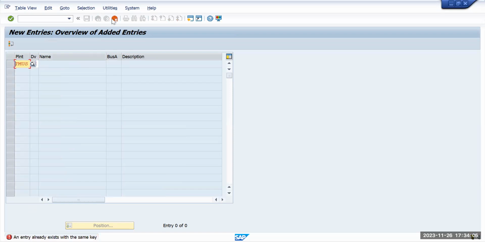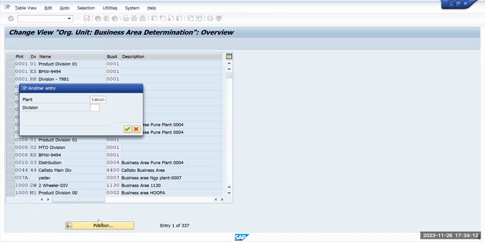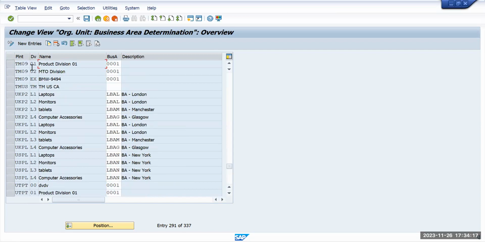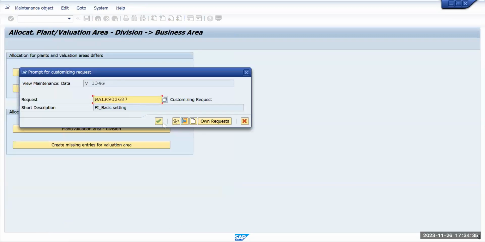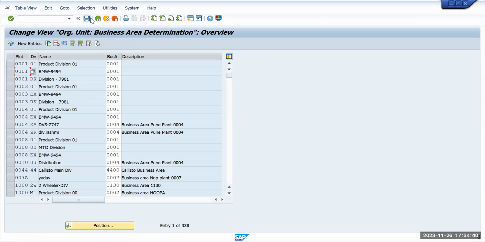Okay, so we don't need to do this activity. In the previous step, we already did this one. So we'll just go and check Tata Motors UN or US. Plant is Tata Motors US. So let's do it for Tata Motors UN, and division is TM, and save it. So UN is done. Tata Motors UN combination.